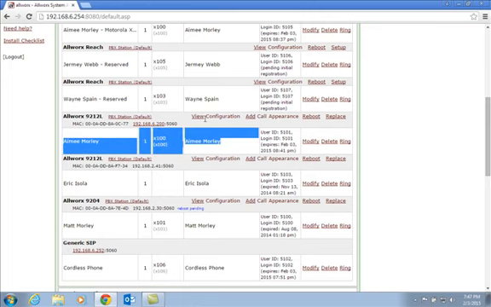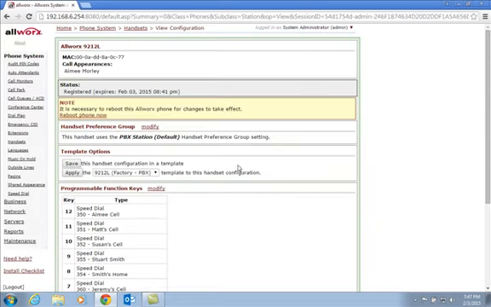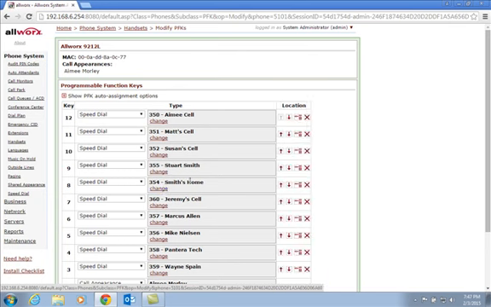To change the button programming, you want to click View, and then under Programmable Function Keys, which will be right here, you want to click Modify. So you can see there's some already done here.